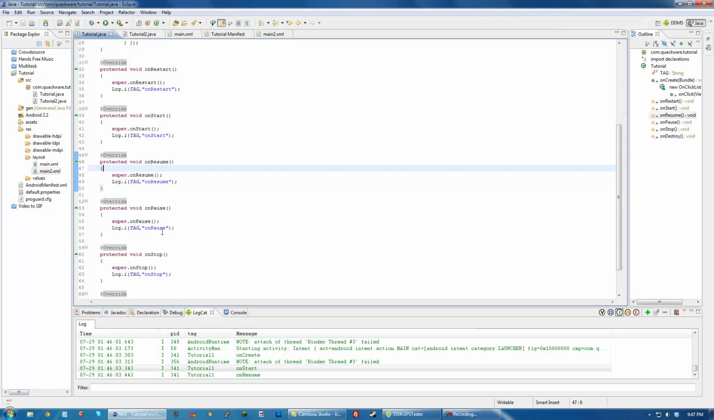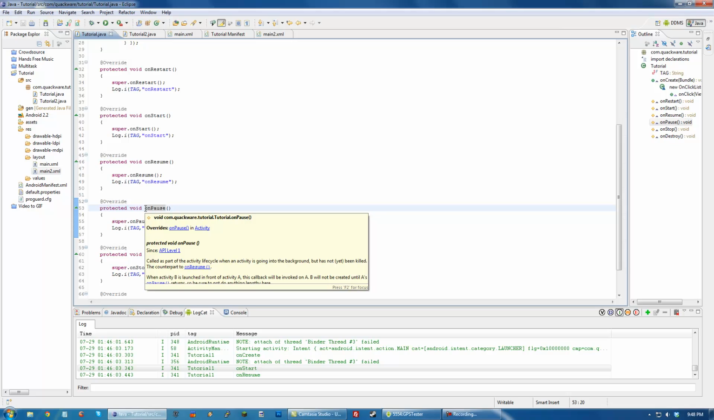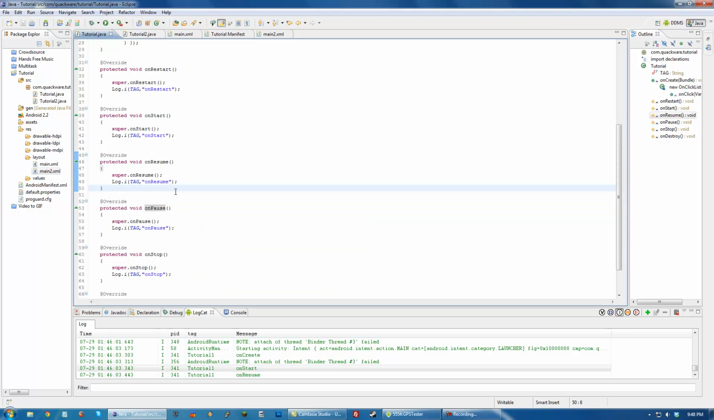onPause is when the system is about to start a different activity in your application. I'm just going to go over what you should do in each of them after this, but it's basically called when, say, you're switching to a different activity and you need to kind of freeze this activity. And it's important to note that code in here should be very, very quick, meaning that you shouldn't really be doing very much intensive activities in onPause.